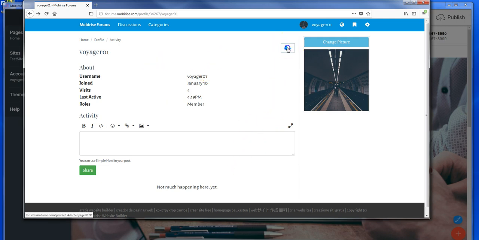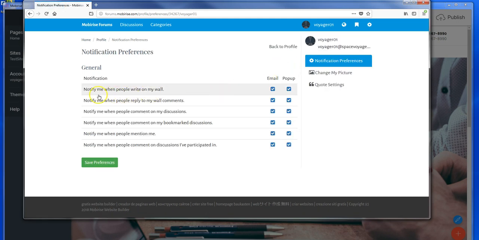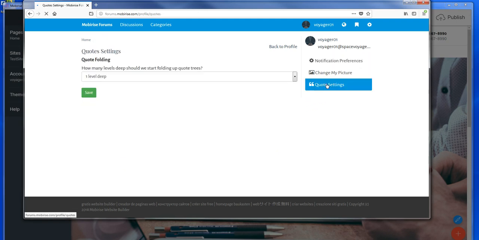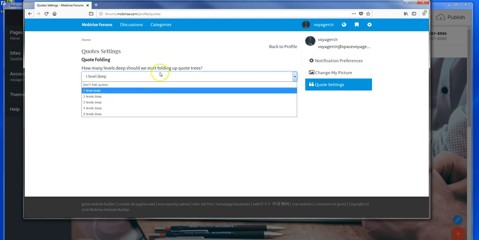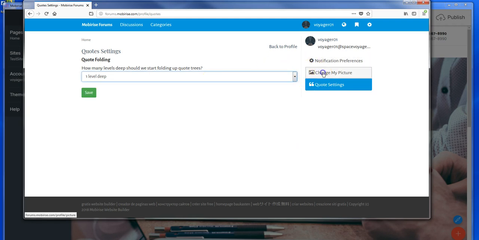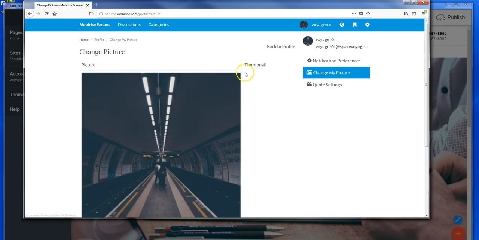If we wanted to come here, we can click on Preferences. We can do all these things here. We can turn them all on, we can turn them all off. Here's a quote setting; we can set the quote settings, so how deep is the quote? You can play around with it, but you don't want to do too much with that because it'll make you crazy, getting too much junk.